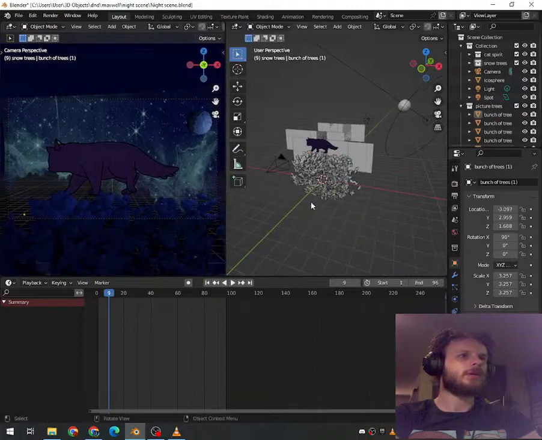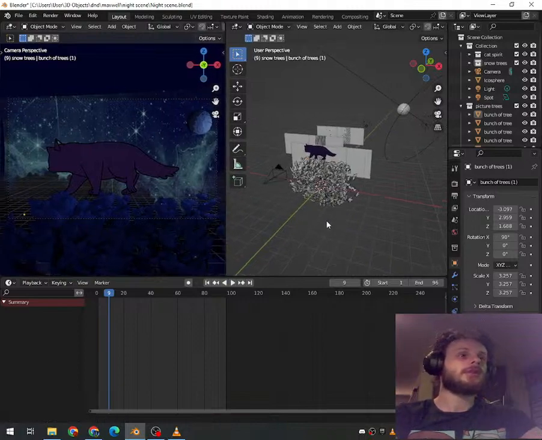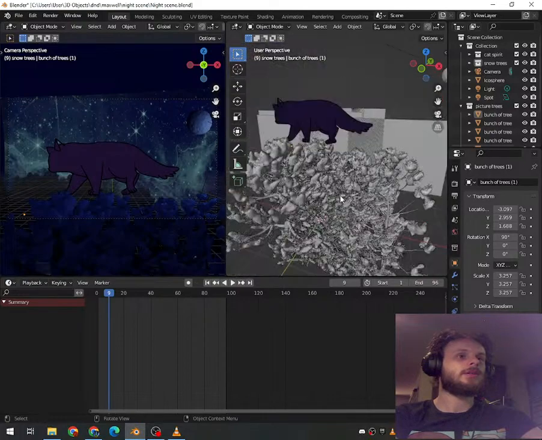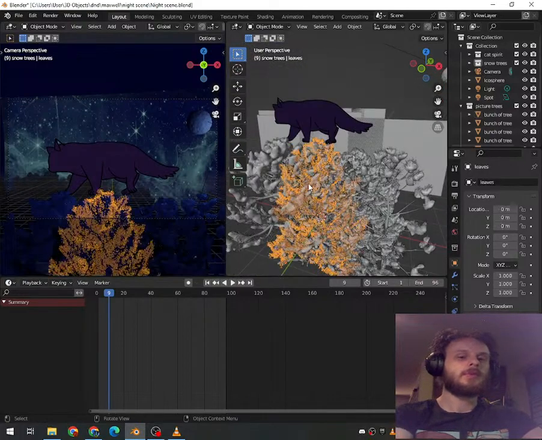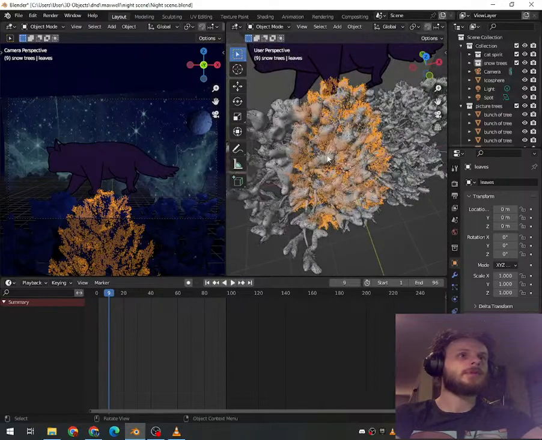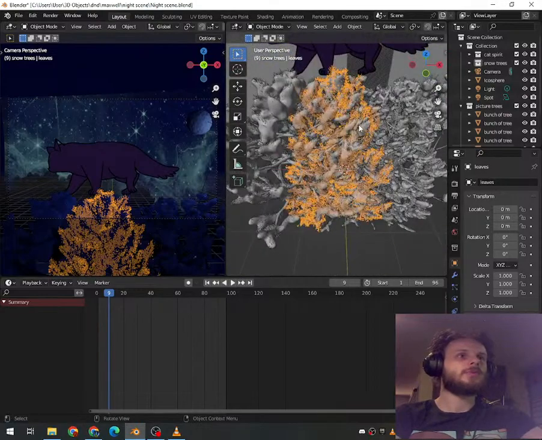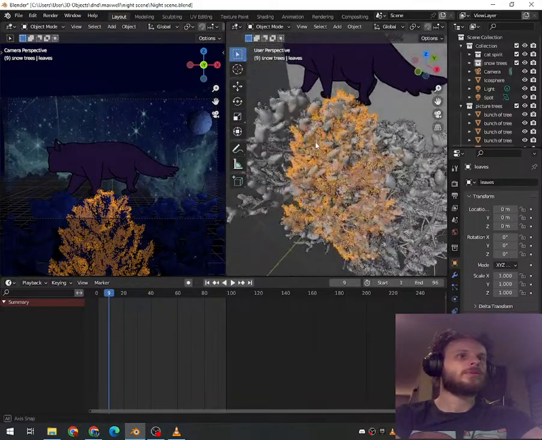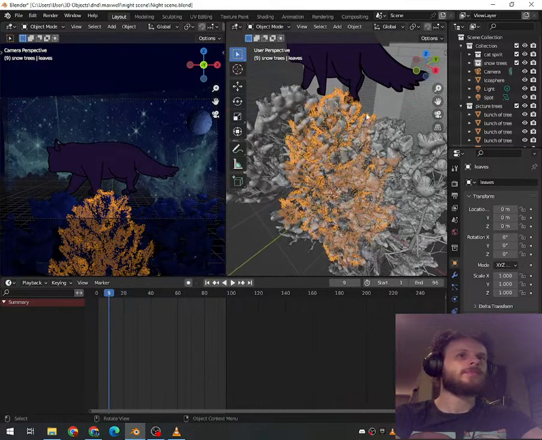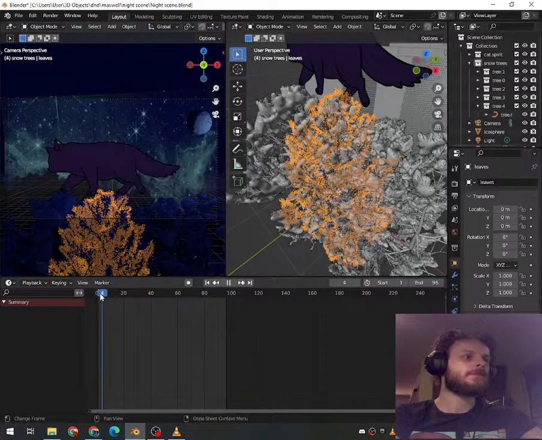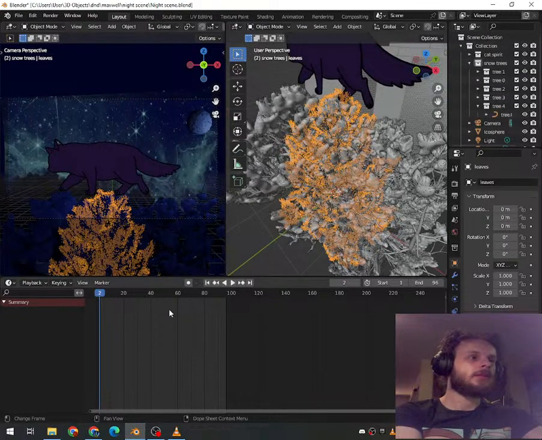it's not so bad. For now, I'm gonna try to align these trees so that the cat would be walking on the tips of it. I hope the music is not too loud.